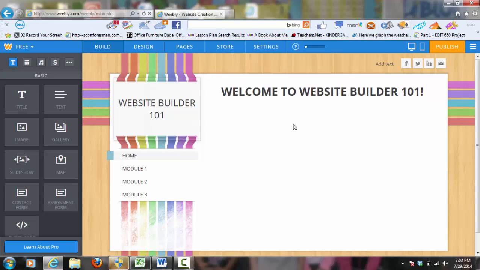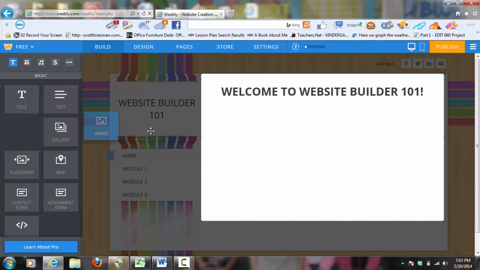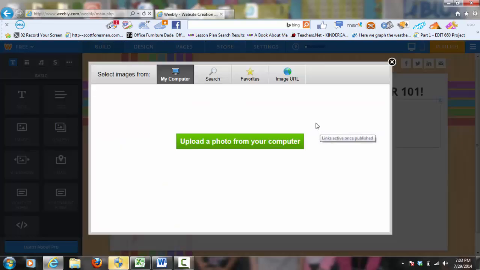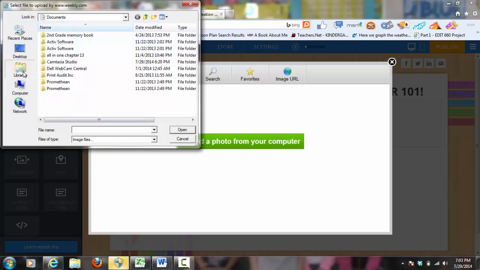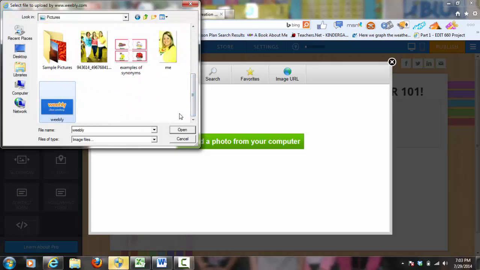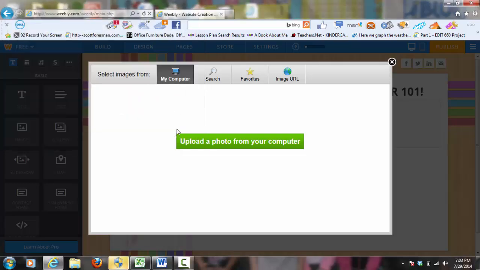Now, you may want to add an image to your website. So I'm going to go back to my basic tools. I'm going to click image, and again, I'm going to just drag and drop. It's a very simple tool to use. You can click upload image, and you have some different selections to choose from. My recommendation would always be to have your photos pre-selected and saved on your computer, so that they'll be very easy to access when you are ready to upload these photos to your website.